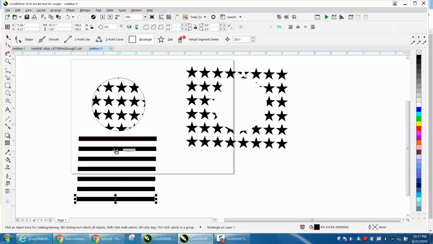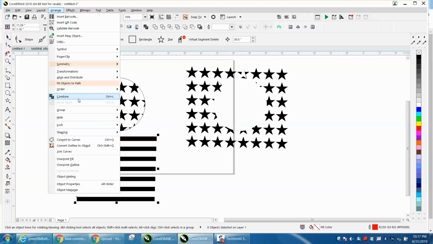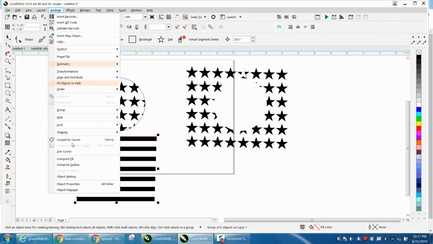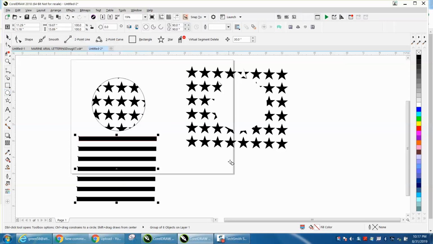Let's do one more. And then if you group this together and convert it to a curve and draw an ellipse, let's see what happens now. I'm going to do the exact same thing, and I'm going to use Intersect.